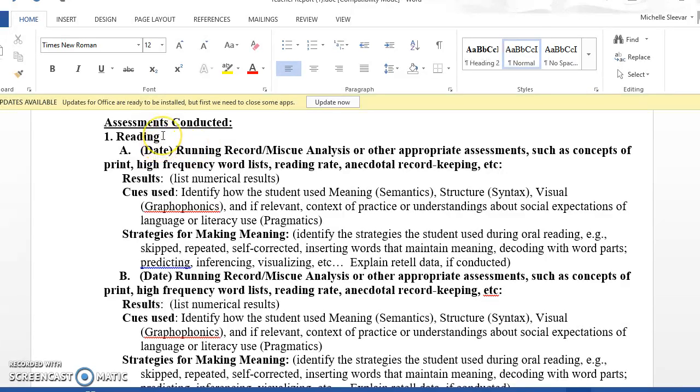And you're going to discuss reading first, and you're going to put the date of your MISCU analysis. So that beginning date, one of those first 4 sessions of the semester when you were tutoring. State that it's a MISCU analysis, and then list numerical results from the MISCU analysis, the cues your student used, and strategies for making meaning. Please use all of these headings.